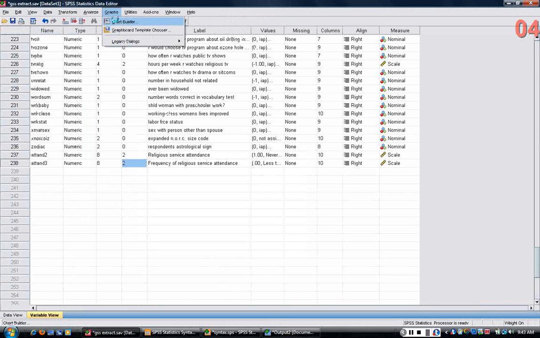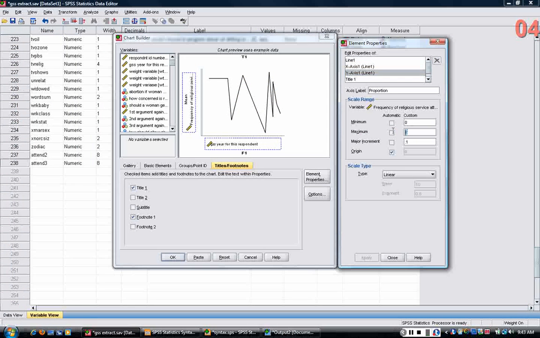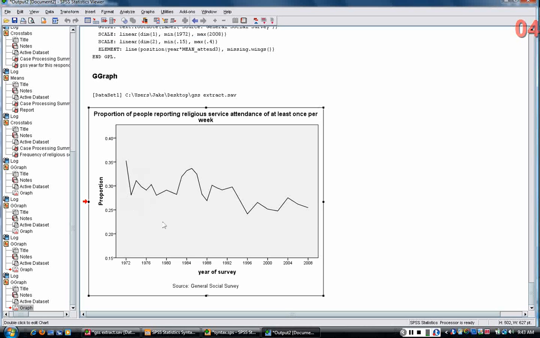I could go back to this chart builder and go to the y-axis, and I could change the minimum to, say, 0.15 and the maximum to 0.4 and the increment to 0.05, and I apply that. Okay, and now, oh wow, it looks like it's all over the place, it's just a lot of change. And it looks like it's declined. But then you look at the proportion and it looks, well, it hasn't changed that much.